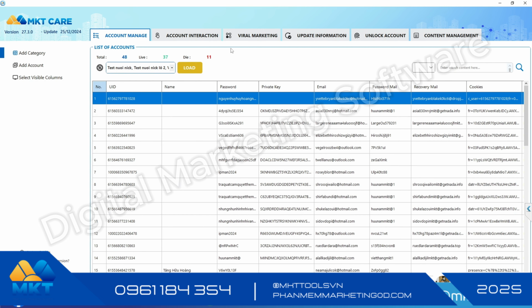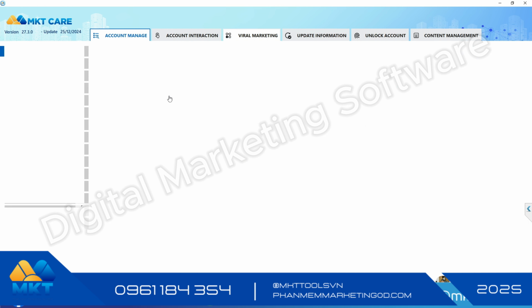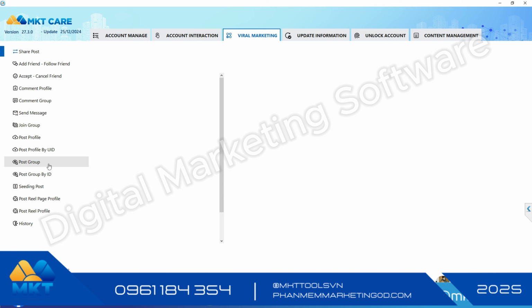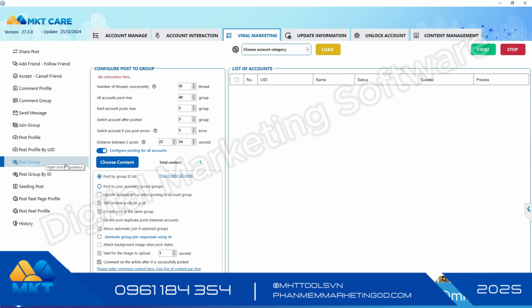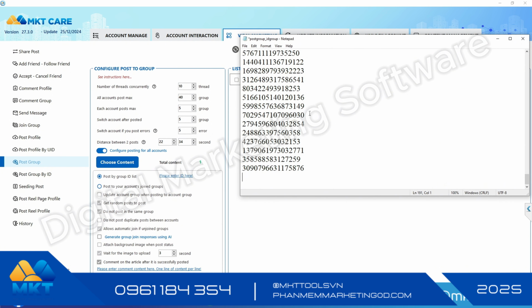First, you want to post to groups. Go to the Viral Marketing section and then select the Group Posting feature. Here you can paste the list of UIDs that you just scanned into the Group ID section, and then you save it.